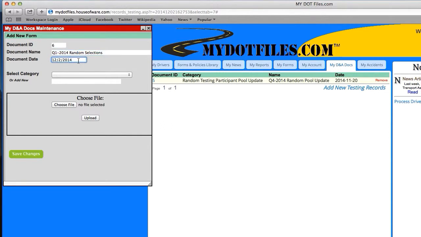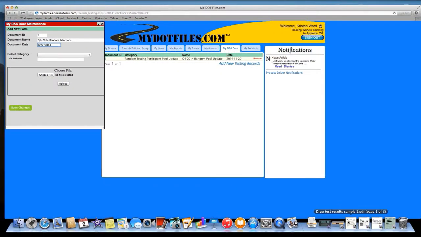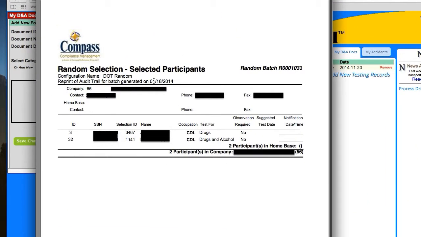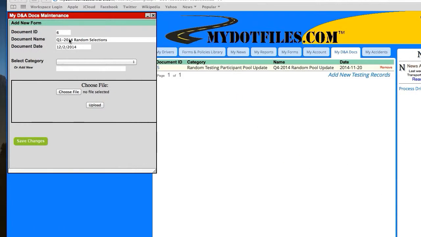And for document date, we're going to use the date that the document was generated, and I have it minimized down here. Okay, and we see that it was generated on January 18th of 2014.